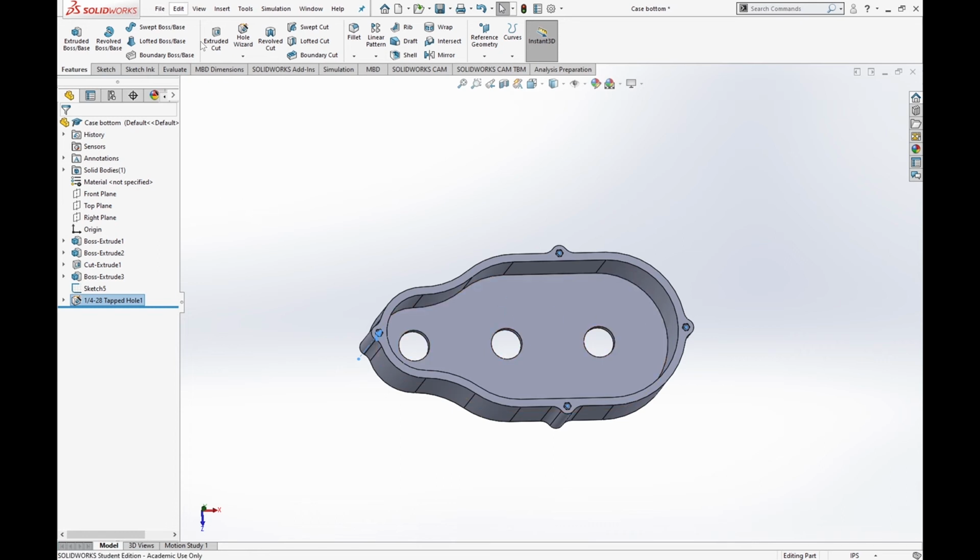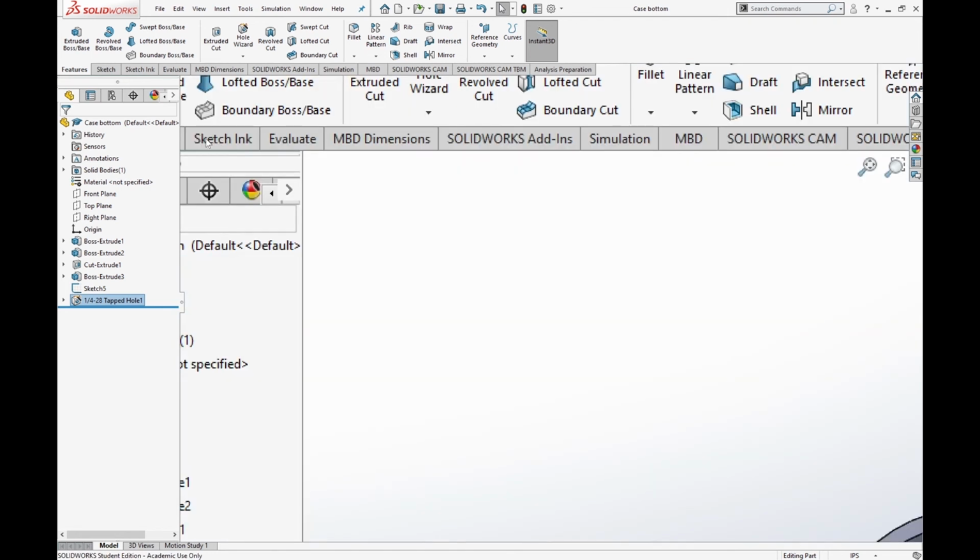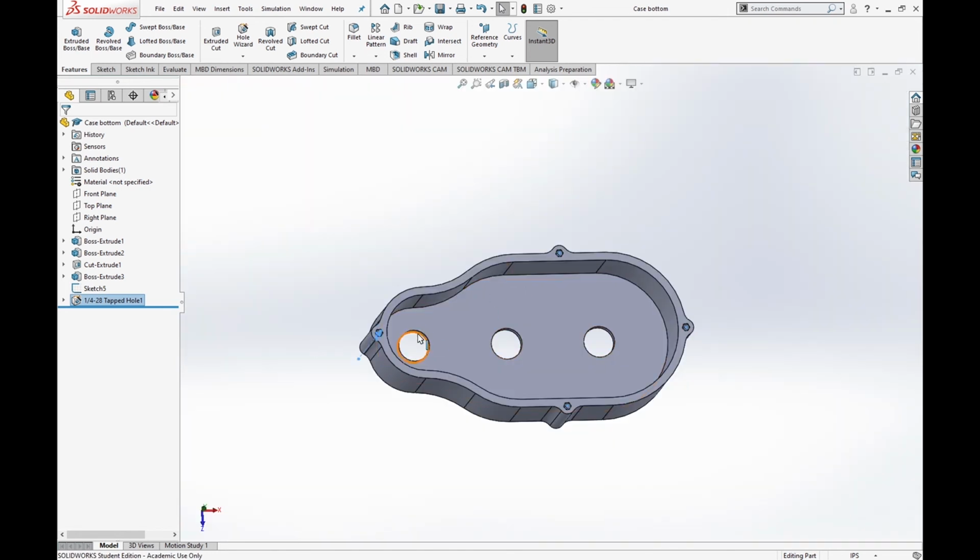Alright, so I'm going to save this bottom case. And the reason why I've worked off of that bottom part is because I want to make the top case from this bottom case. So I want to make sure that all of my features that I'm going to use, so for instance here we still don't have mounting holes to the frame, so there's going to be at least like 3 or 4 different places that we're going to mount this to the frame.